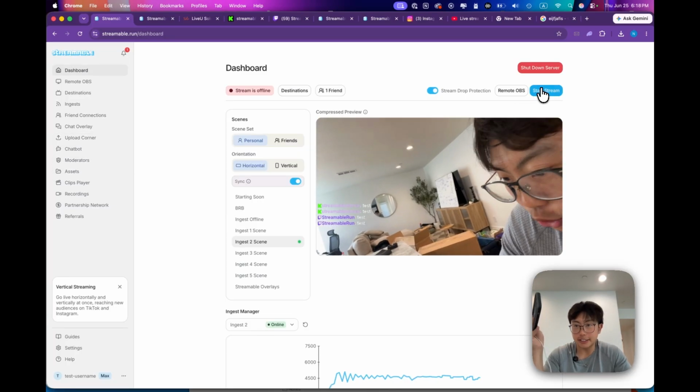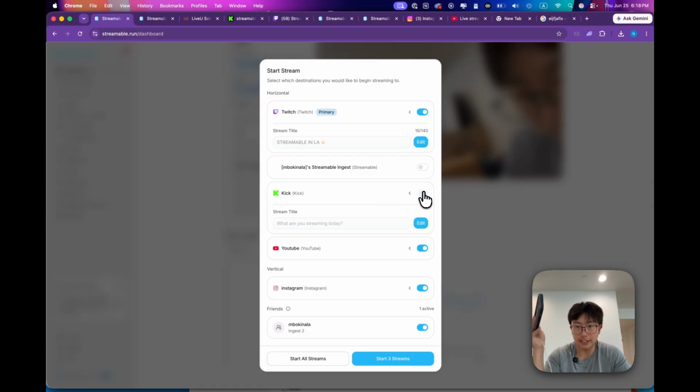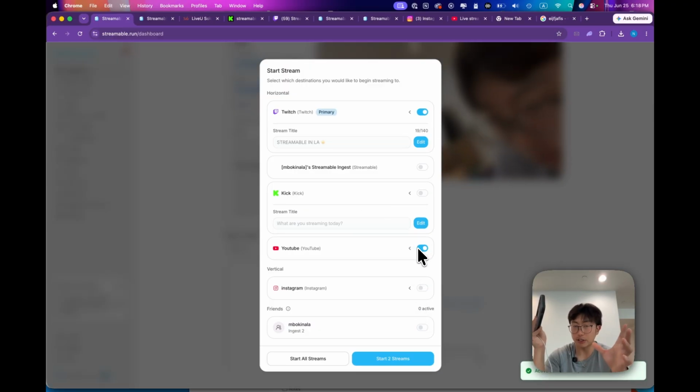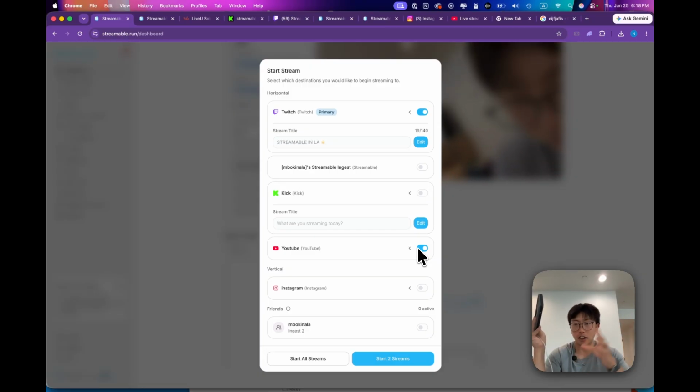Okay, so I'm going to pause there. If you ever wanted to start a stream, you can toggle these, and you can also just do this on your phone as well. That's what this is made for. You just need to go to streamable.run on your phone and you can control all of this on your phone.